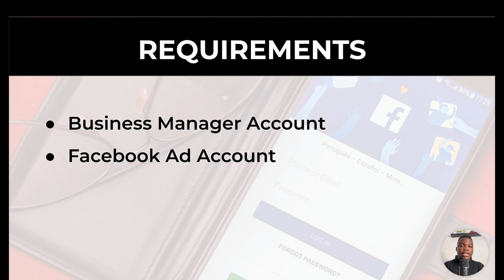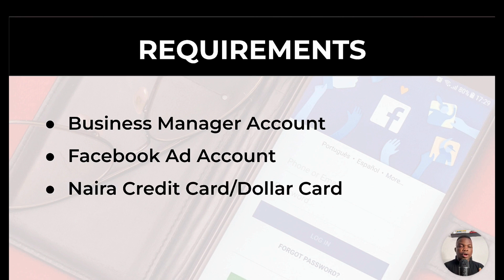You're also going to be needing a Facebook advertising account. Of course, if you have been running adverts on Facebook and on Instagram, you should have a Facebook advertising account. Also, you're going to be needing a Naira or dollar card. So these are like the primary requirements for running ads and paying for ads on Facebook and on Instagram.